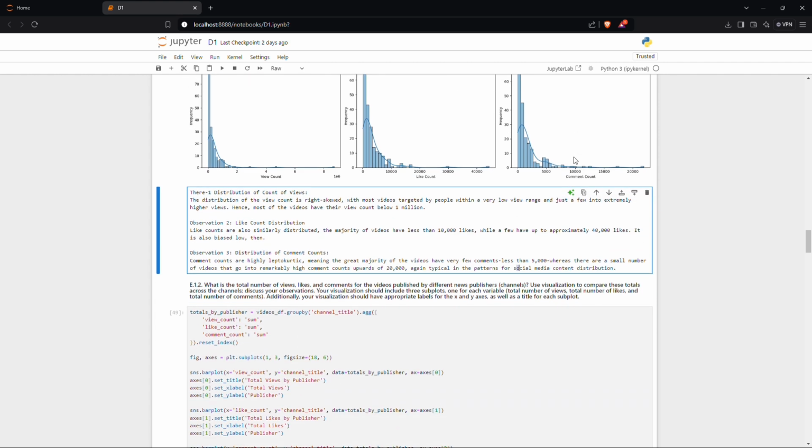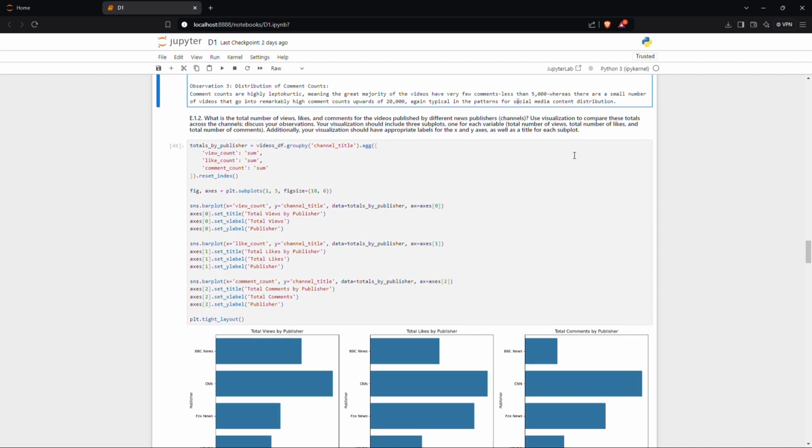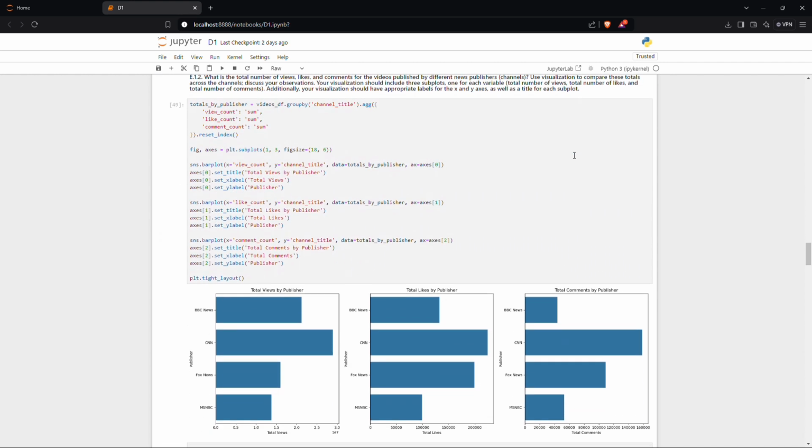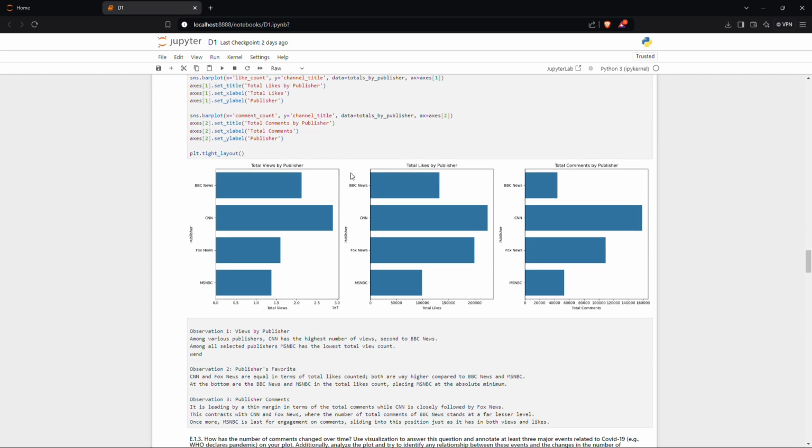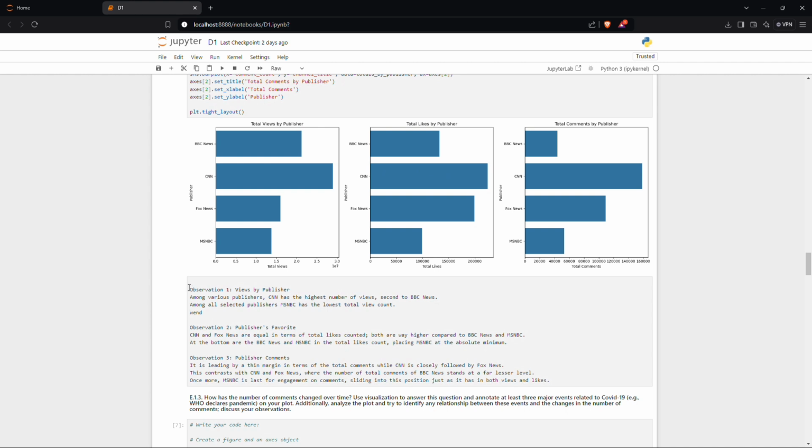The second question is about the total number of views, likes and comments for the videos published by different news publishers. As you can see, it also has three bar graphs: total views by publisher, total likes by publisher, and total comments by publisher. Now let's move on to the observations.